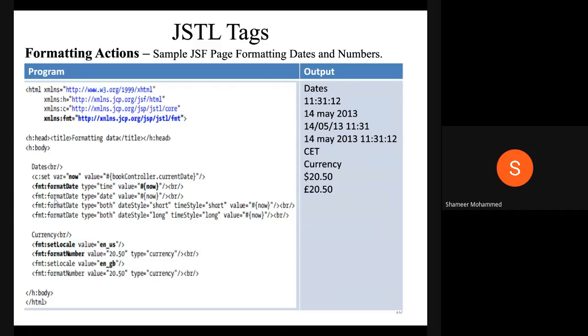Next, I am using the same tag, but the type is date. I don't want time, but I want only date. So this is the date.